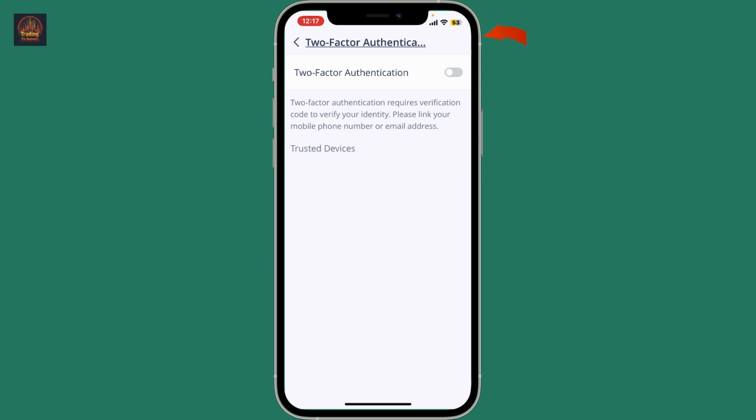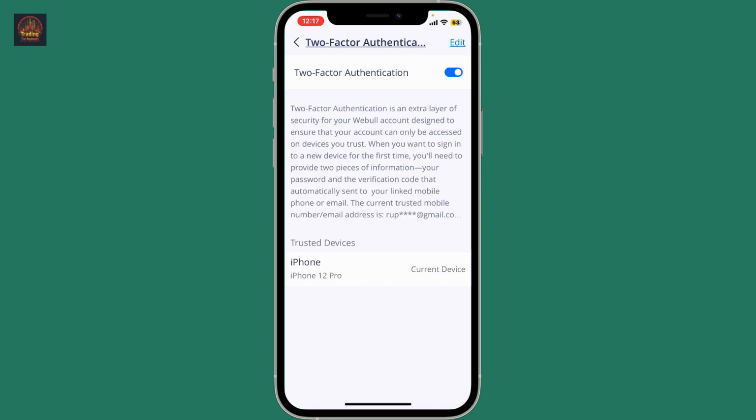Now toggle on the button right next to Two-Factor Authentication. Now once you enable the Two-Factor Authentication, it adds an extra layer of security for your WeBull account designed to ensure that your account can only be accessed on devices you trust.